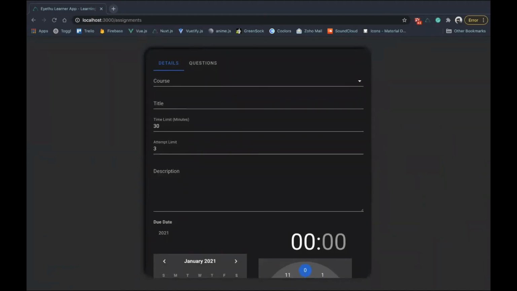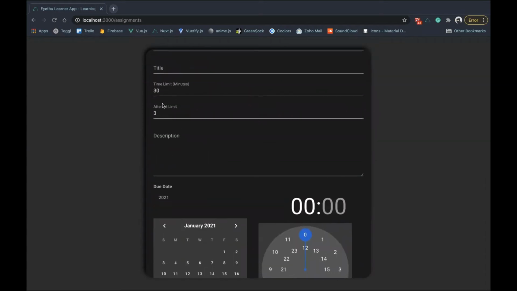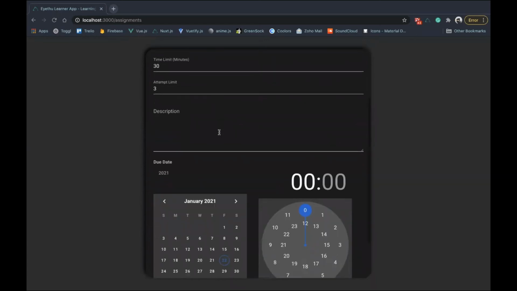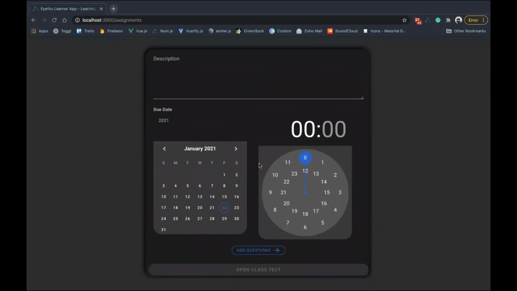Creating a class test takes place in two phases. The first phase, adding the details of the class test, similar to the details that we will see on the assignments page. The course that this class test belongs to, the title, a time limit, the number of attempts that a student may take, a short description, and the due date, after which a class test will not be able to be submitted anymore.